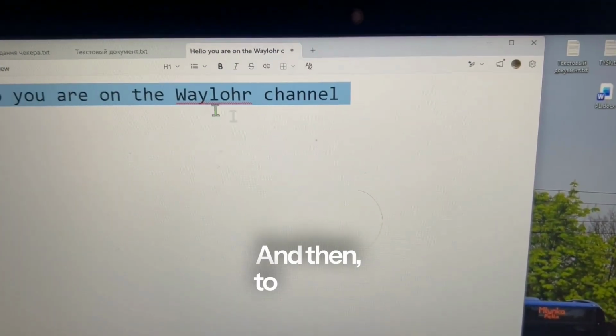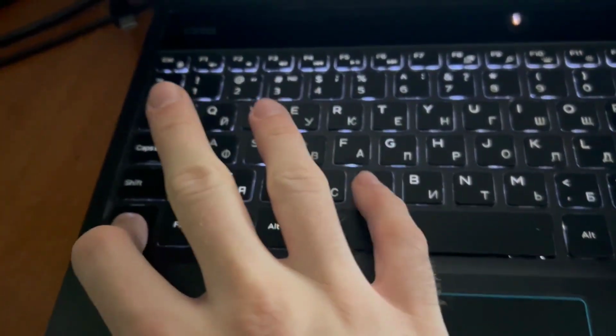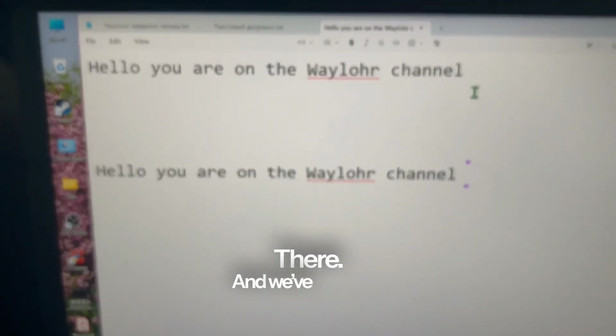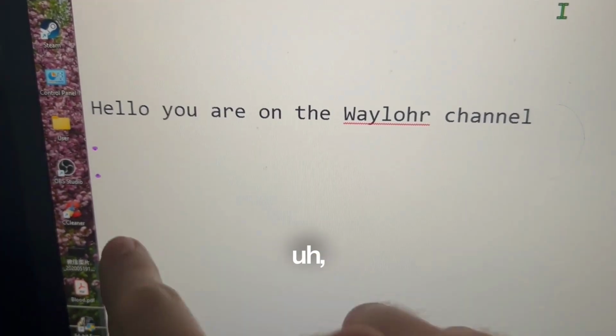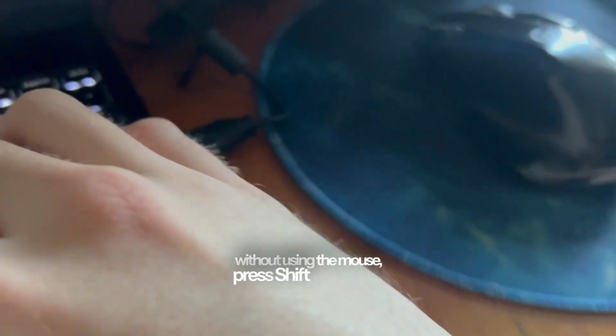And then to paste it, choose the spot where you want to paste it and click Ctrl V. There, and we've pasted it. Next, to move between lines without using the mouse, press Shift and Enter.